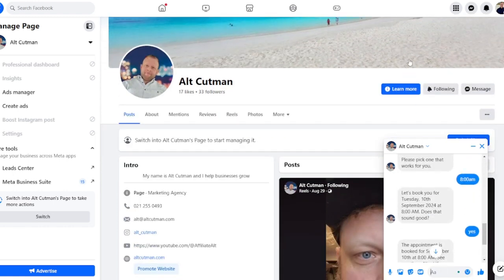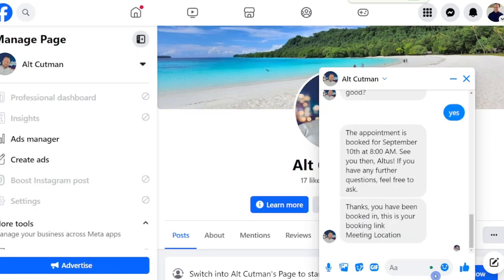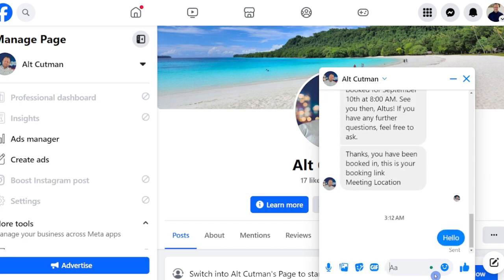This is the conversation I had earlier on. Let's just start here. Does that work? It's going to say hello. Just ignore the bits in the top.